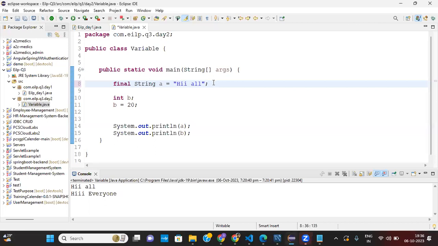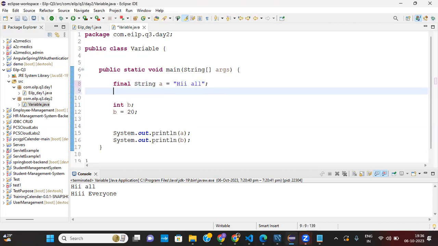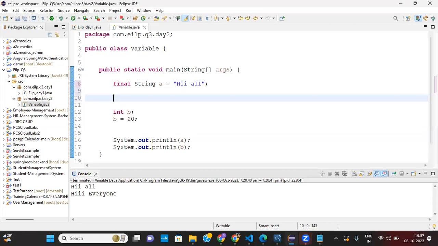So now if I want to update this string A, it will give an error. Next line, if I want to update the string, say A equals to, and now I want to update the string, say hello. Save it, and here it is generating an error.